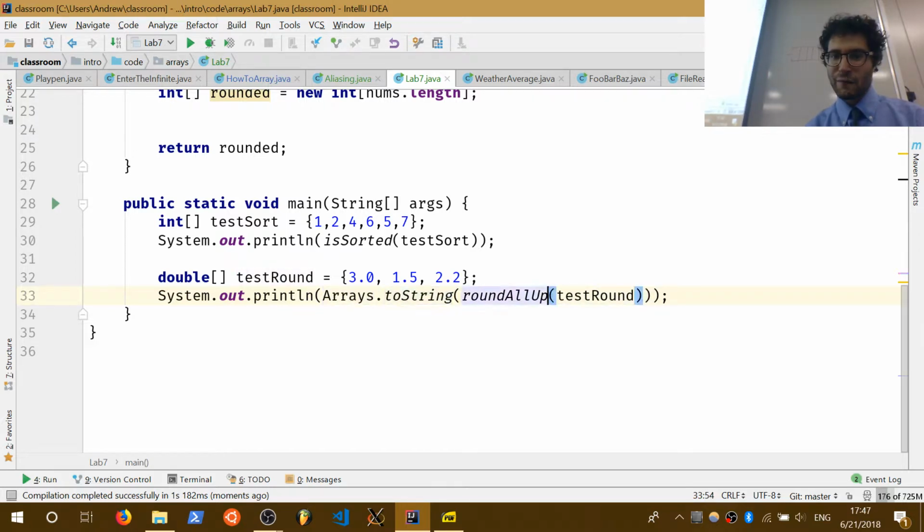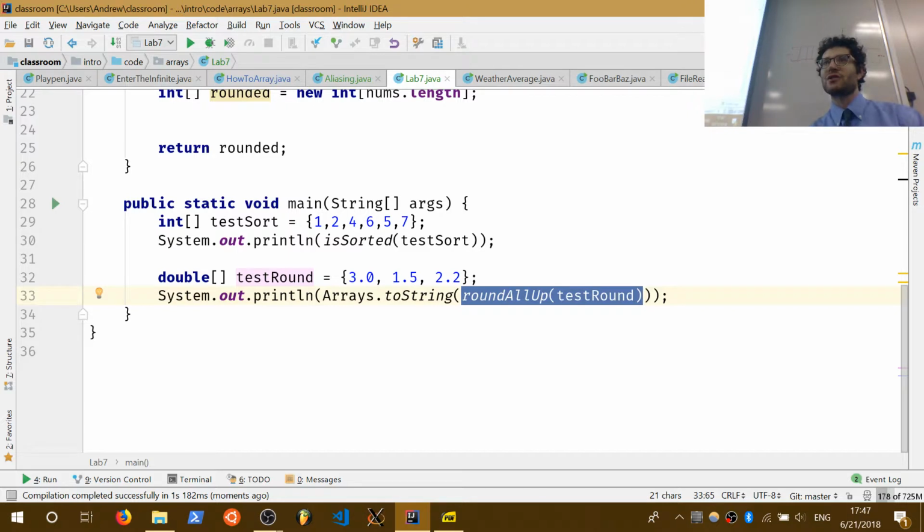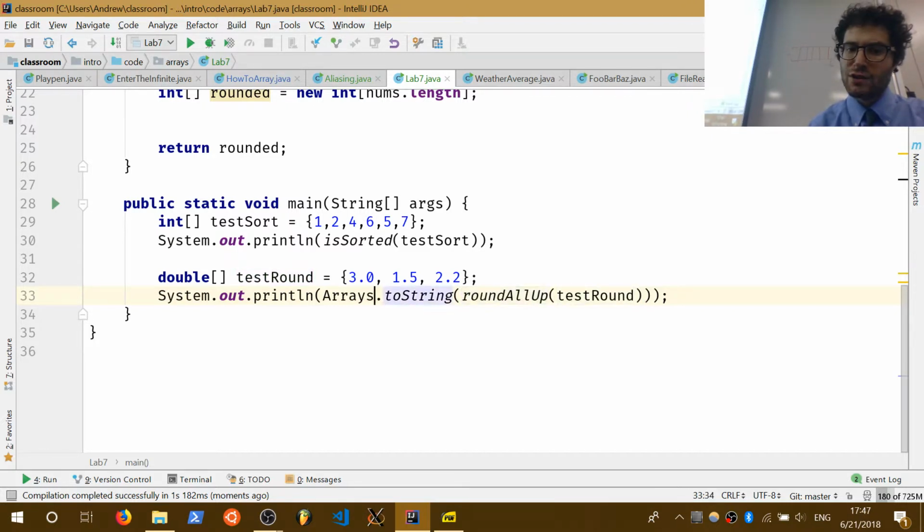So notice that I have a method calling a method calling a method here, right? I have round all, and remember, order of operations means parentheses happen first. So we do round all up test round. So this evaluates to an array of doubles, Arrays.toString changes that to a string, and then we print out the string.